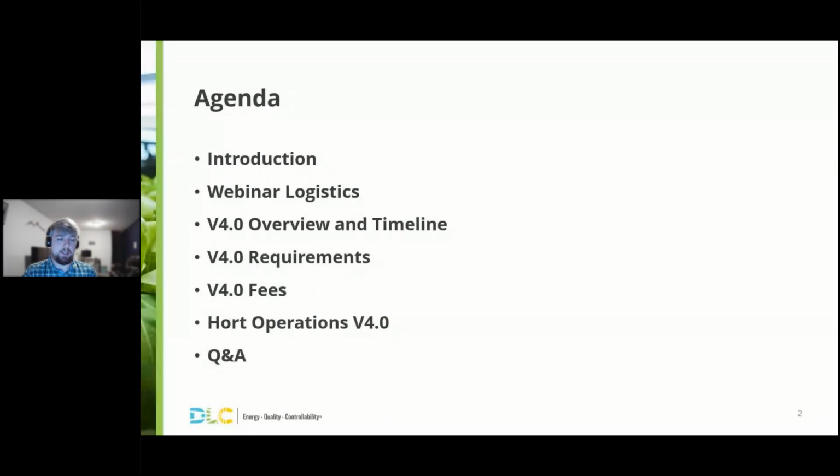The agenda that we have for today is some introductions, go through a few of our webinar logistics, encourage you how to use the chat and question pane. We'll do a high-level overview of the goals and timeline for version 4.0. We'll dig into the requirements that have changed. We'll have a few slides on fees, and then I'll hand it over to Aaron, who will be taking us through the application processing and horde operations side of version 4.0 to help better prepare you for the upcoming version 4.0 applications. And then we'll have time at the end for questions and answers.